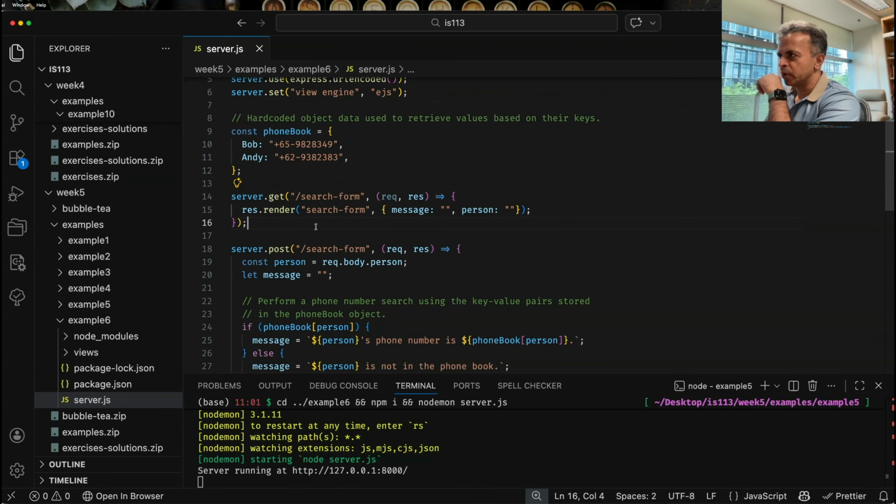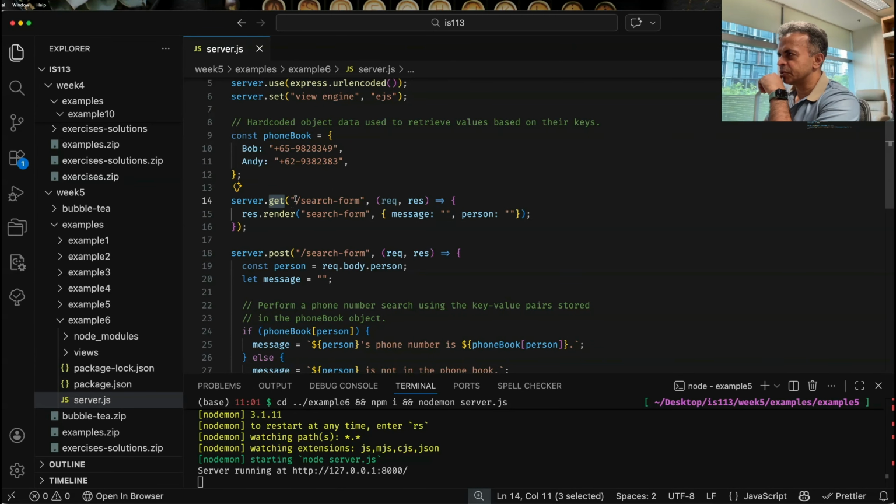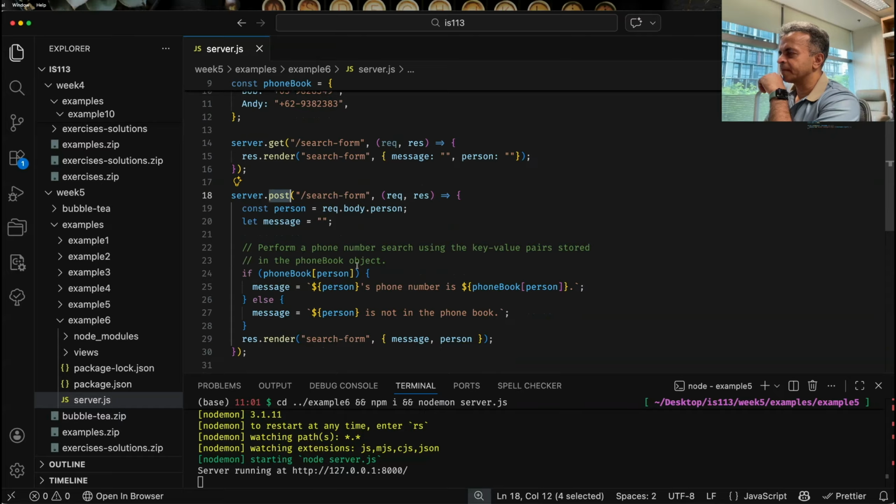There's a search form that will be served when somebody tries to access the search form using get. And for the same search form route, if somebody is posting to it, then we will actually look at the body of the request that is coming in, and because it's post, we will look for person as a property. Then we will have a message that is empty to begin with, so that's the initialization.